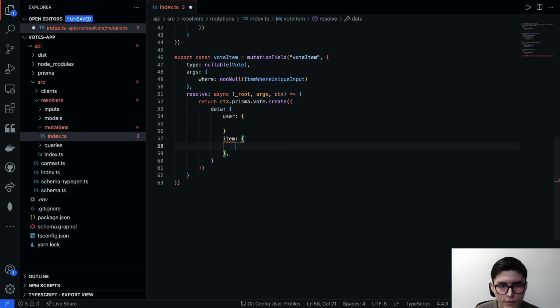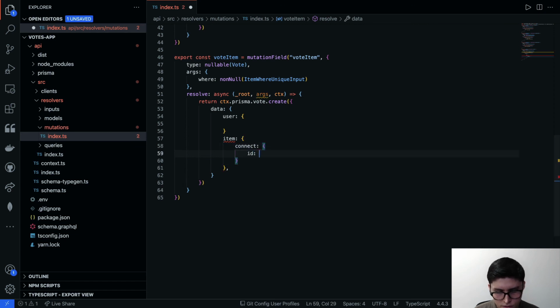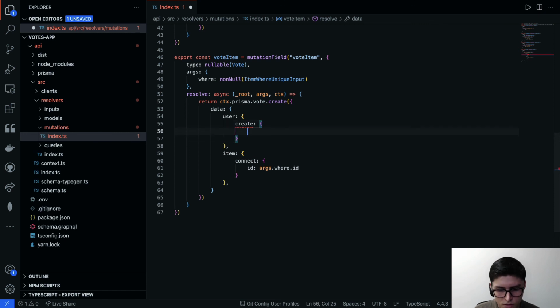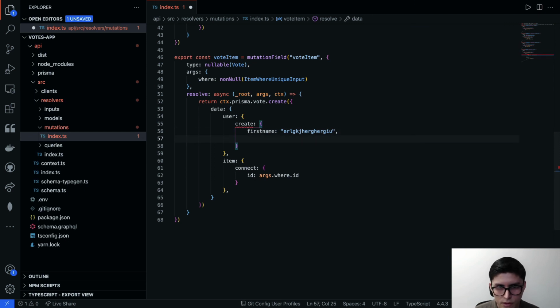And for item, we will be connecting to an existing ID. Whereas the user, it's going to be created. And then it's going to have just anything that you want. So let's put whatever in here.